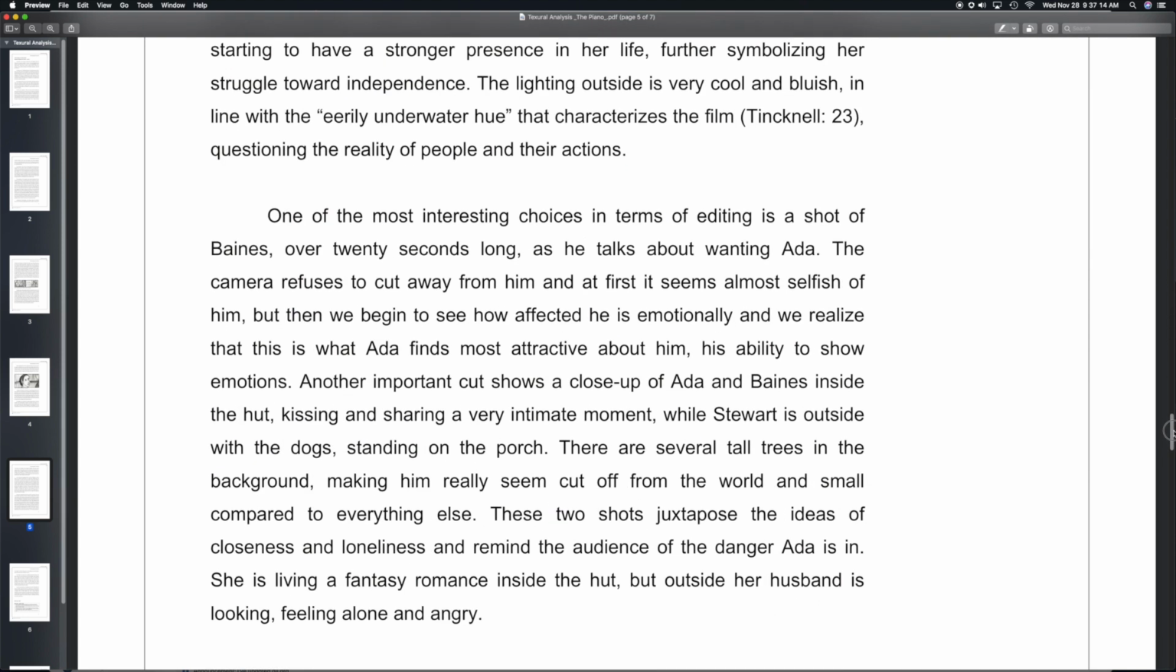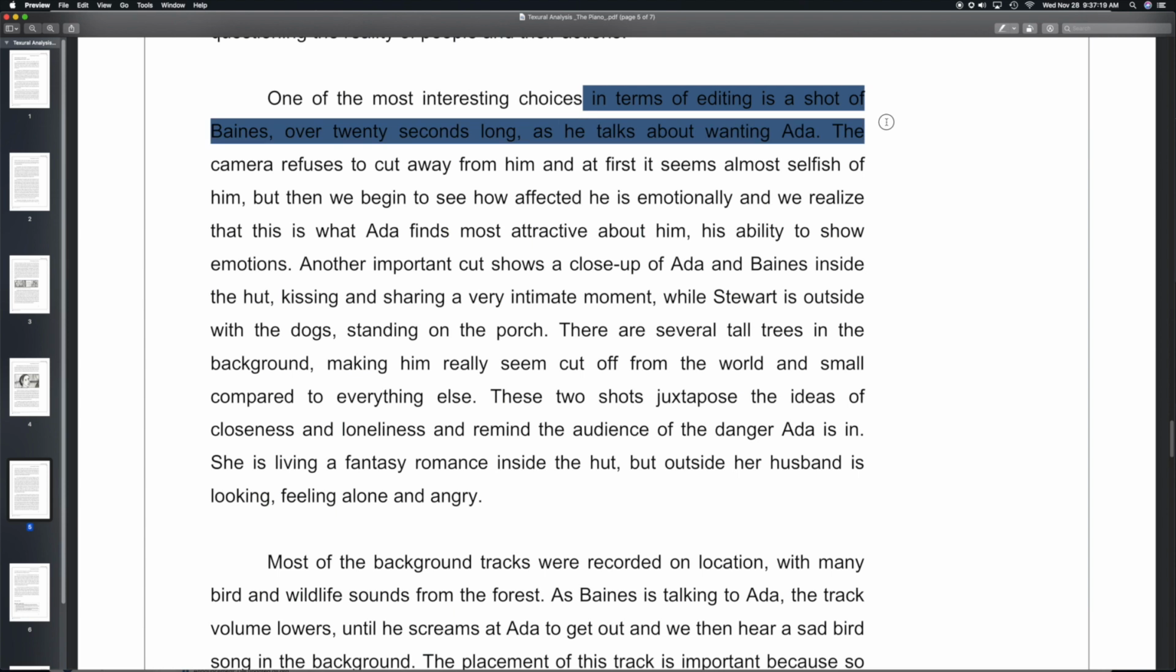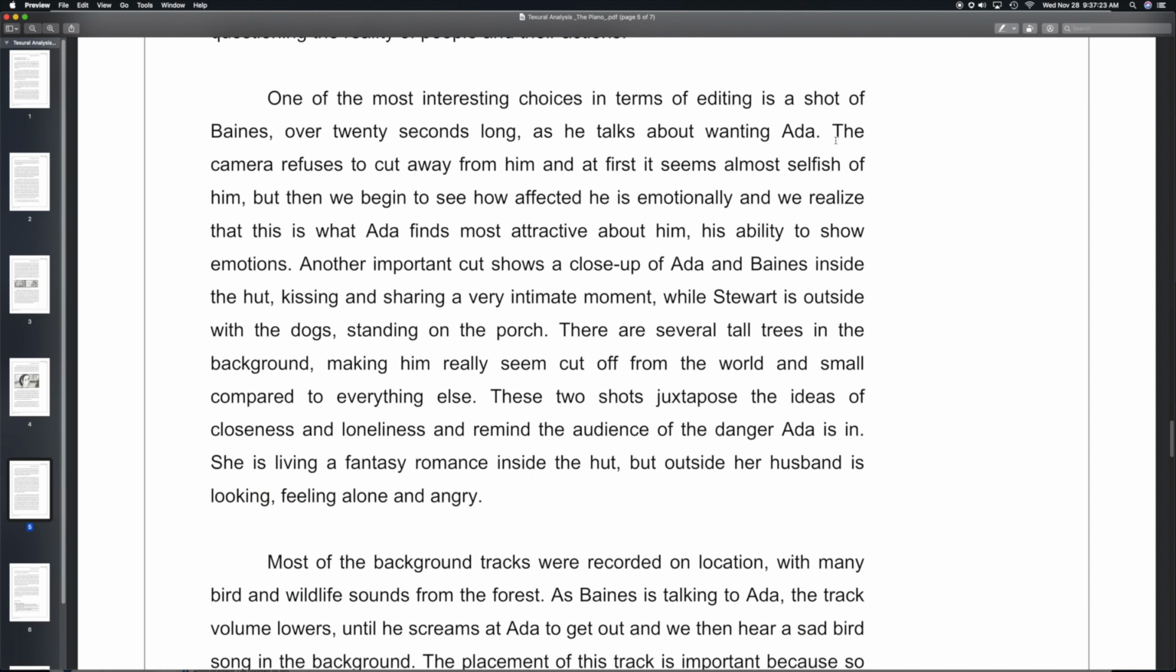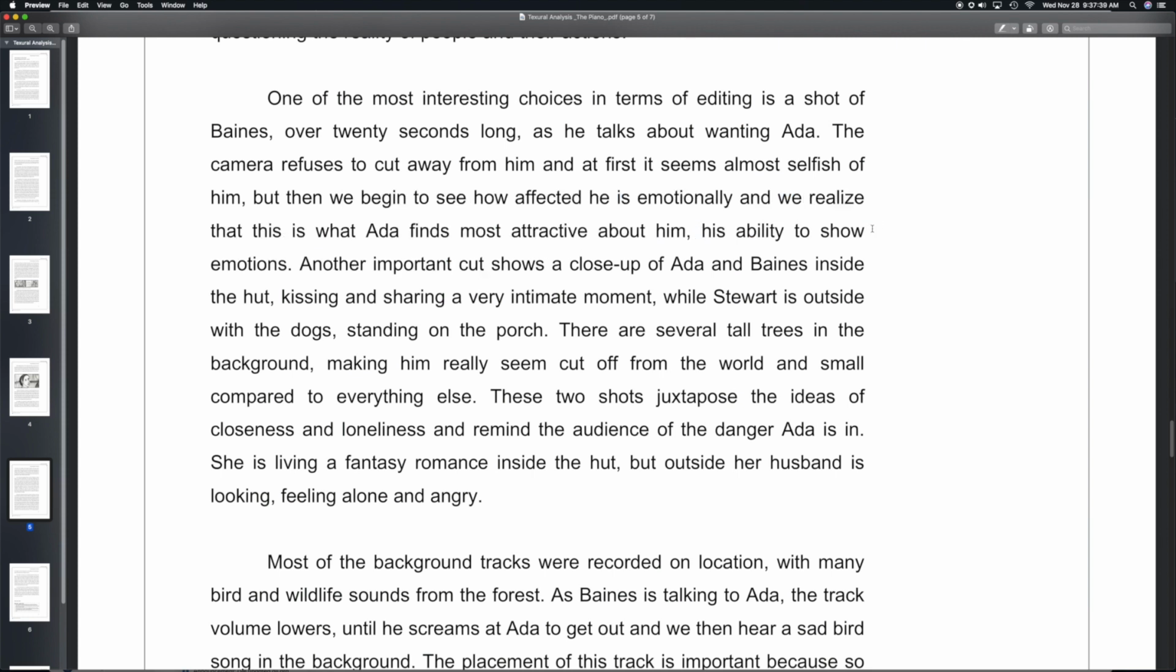All right, so one of the most interesting choices in terms of editing is a shot of Baines over 20 seconds long as he talks about wanting Ada. The camera refuses to cut away from him, so again, film terms, and at first it seems almost selfish of him, but when we begin to see how affected he is emotionally, we realize this is what Ada finds most attractive about him. His ability to show emotions. Like, this is something her husband does not.